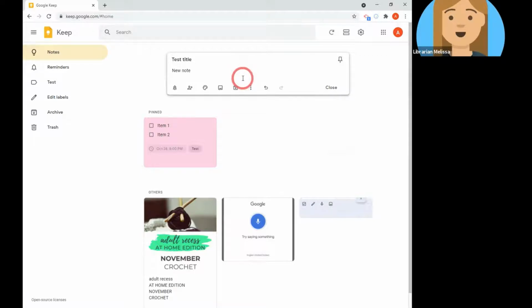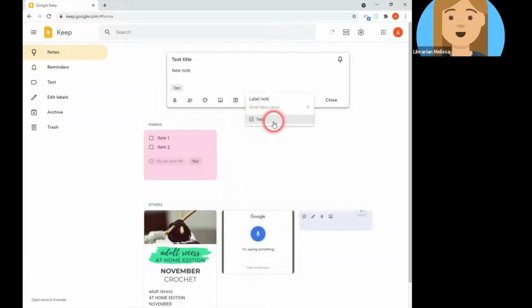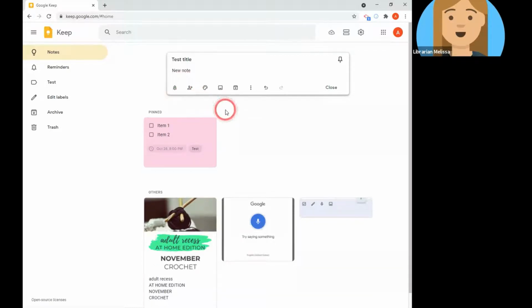Once I have this note created, I have a variety of organizational options. The label options are available under the dot, dot, dot. I can add a label. I can create a new label, or I can add it to an existing label. I'm going to go ahead and add it to the test label, and you'll notice that this adds the label right underneath the text of the note. And I have the ability to remove that label from the note just by clicking the X in the corner.